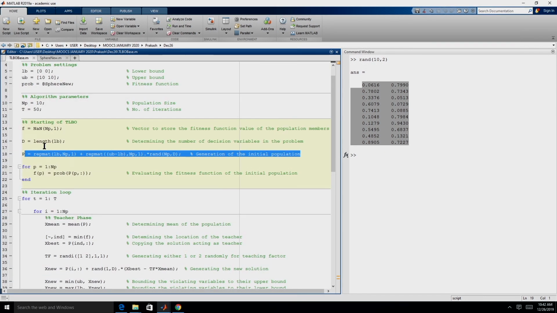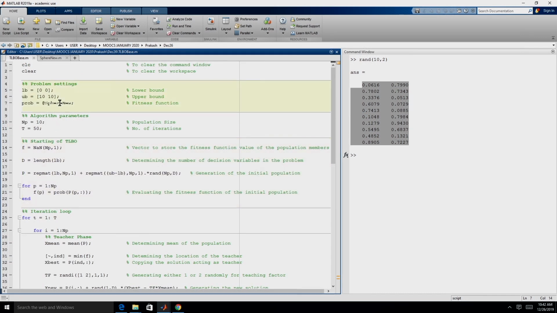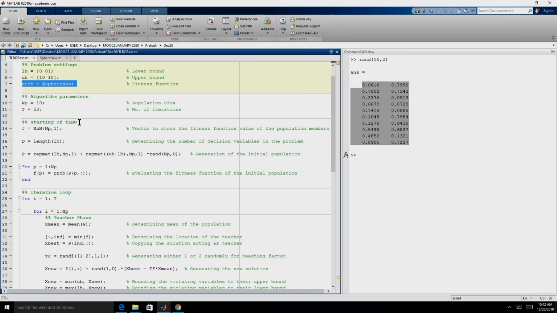So, to evaluate its fitness, we can either call the function spearnew or we can use this variable PROB, right. So, we will use this variable PROB everywhere, so that if we have to solve some other problem, we merely need to define the new problem in line 7. We do not need to individually figure out the calling of the function and replace it. That is why we chose to have a function handle, right.